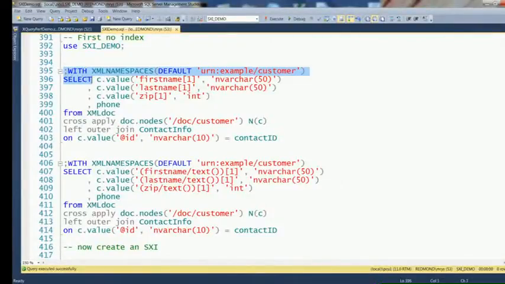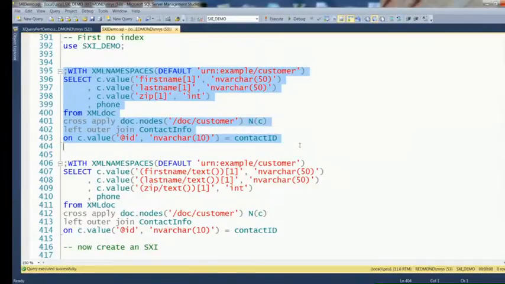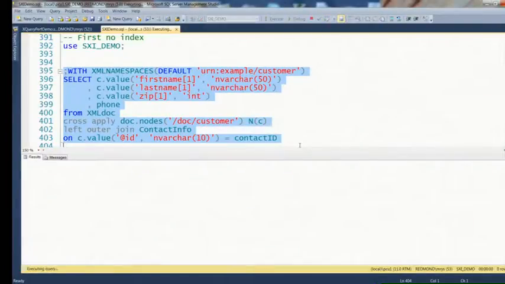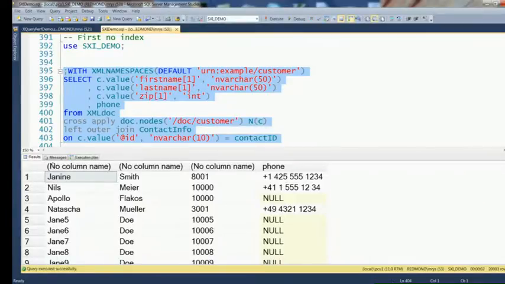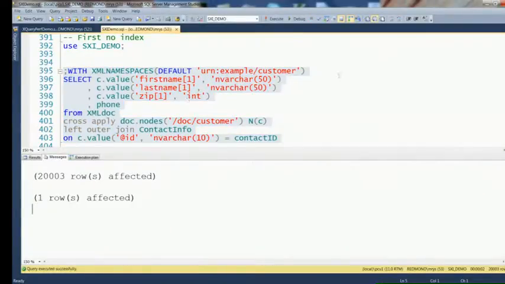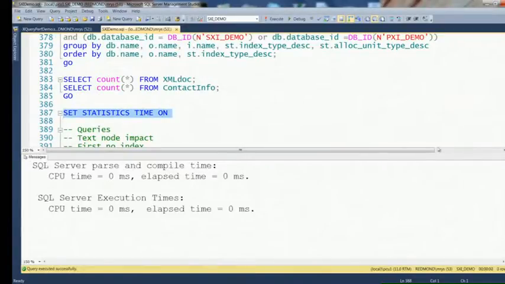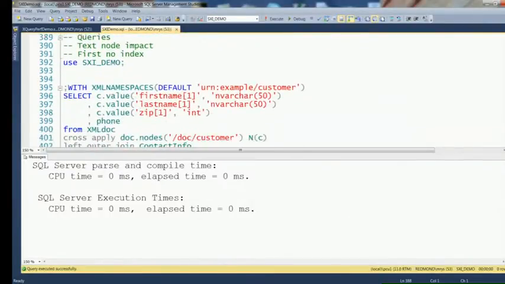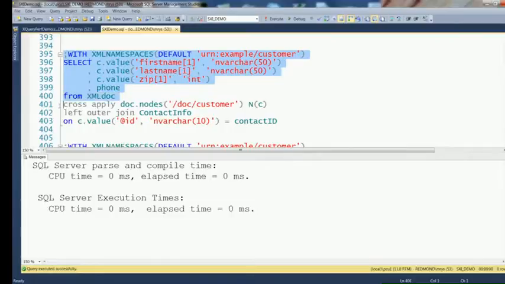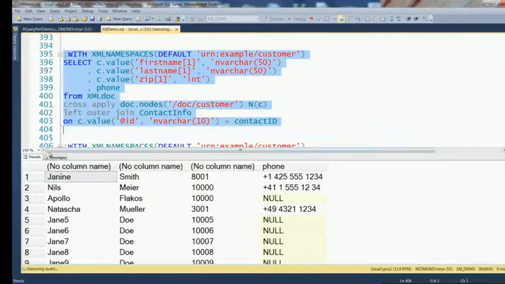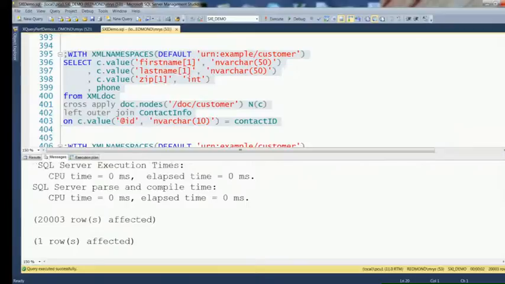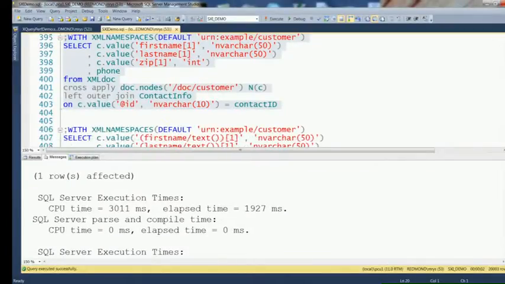So I'm connected now to a different database containing the same data. And this is probably a query that you have seen before. It basically just extracts some information, first name, last name, out of my documents, where the value is equal to contact ID. So if I run this, it's going to take some time. And of course, again, statistics wasn't set, so let me do that quickly. I'm running this, and the result time was about 1.9 seconds. So it's about 2 seconds.